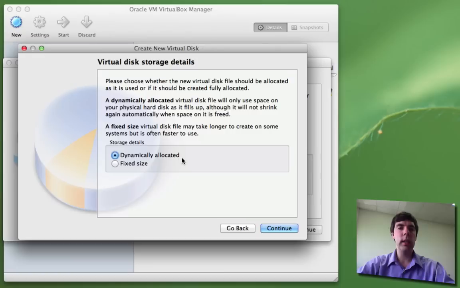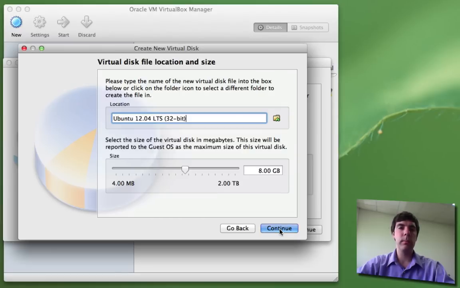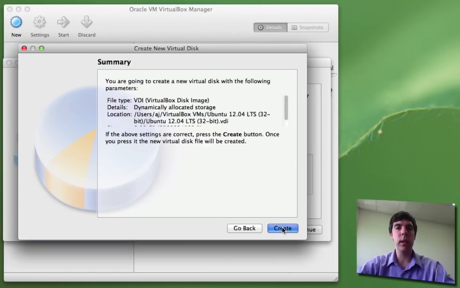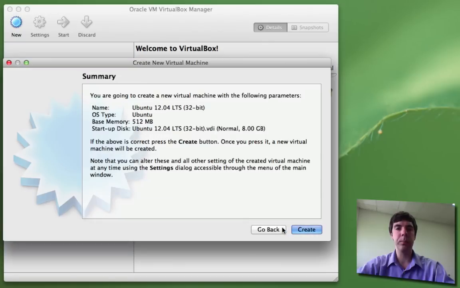The dynamically allocated means that it starts with a small file and it increases as files are written to it. So when you start your installation, you have a 0-byte file. When you end your installation, you have maybe a gigabyte file. And then also some of this stuff can be tweaked later. The hard drive size is a little bit difficult, so if you think you need more, use more. It won't take up the space until it needs it anyway.